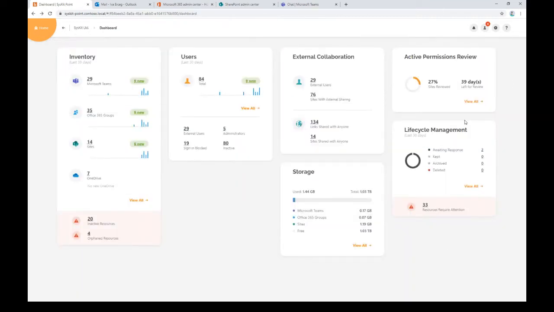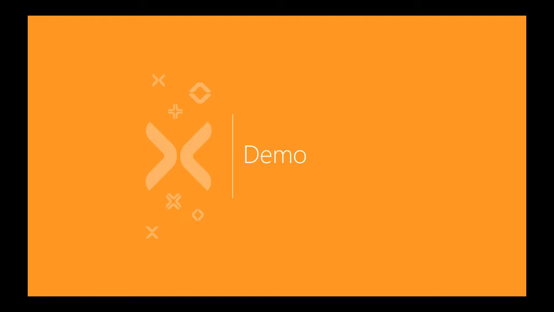And this is the last part I was talking about, the governance processes. So if you decide to use Syskit Point for the regular access reviews and lifecycle management, in this dashboard you will immediately see how those processes are going and how your owners are dealing with either security or the lifecycle of your resources. So it's really a single pane of glass for all of those who want to keep control of what's going on in their environment. I will quickly return to my presentation.